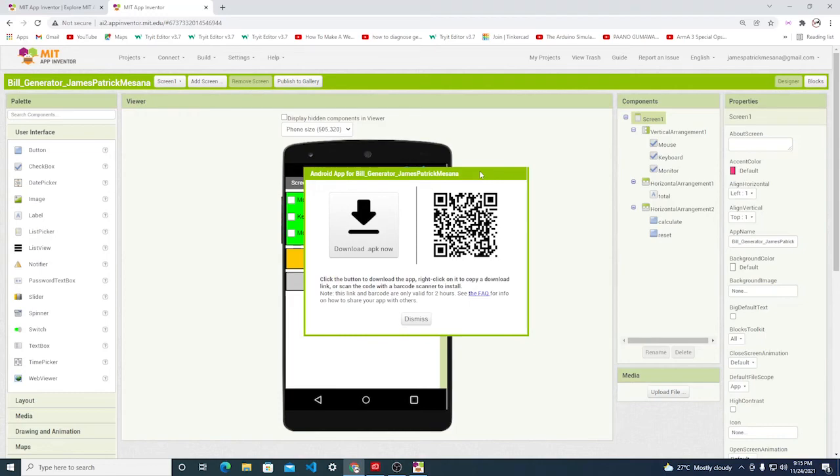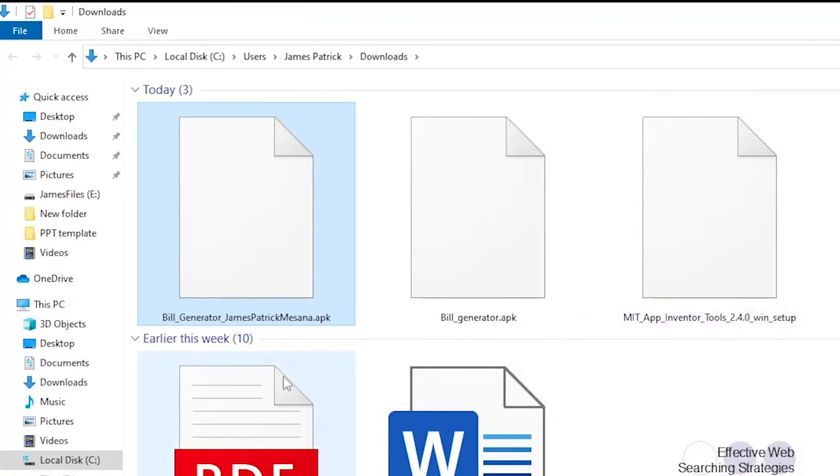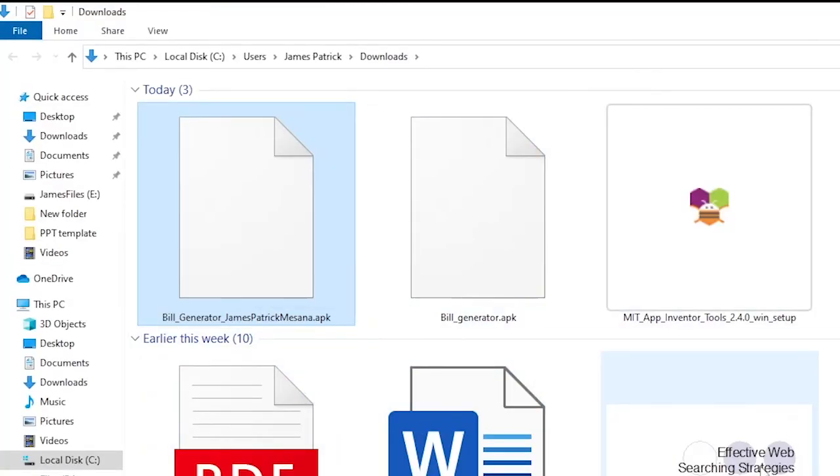So, after matapos yung pag-compile niya, so may dalawa tayong option. It's either to download the .apk file or use the QR code, okay, para ma-install. So, i-click natin sa download. Then, antayin natin matapos. So, ayan. So, meron na tayo. So, meron na tayong application.